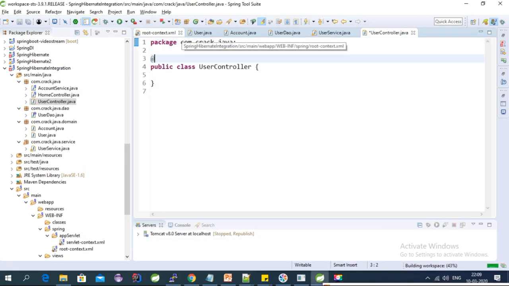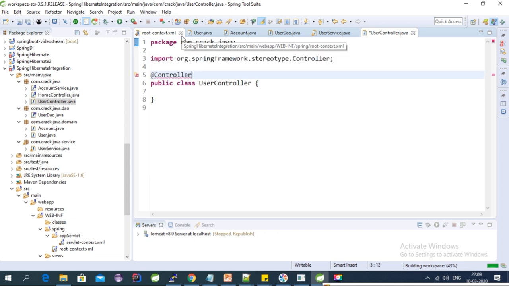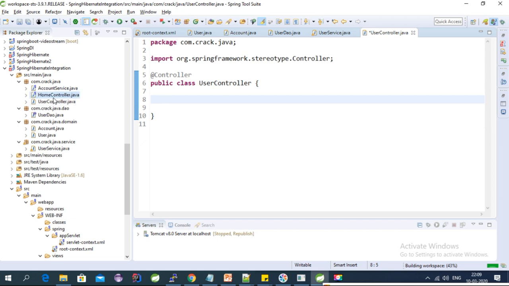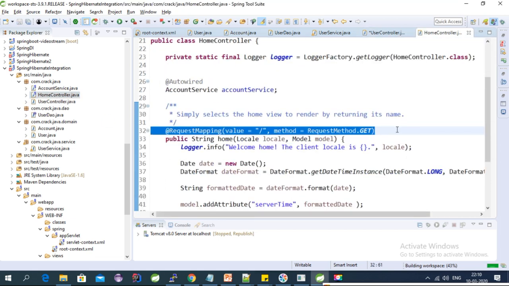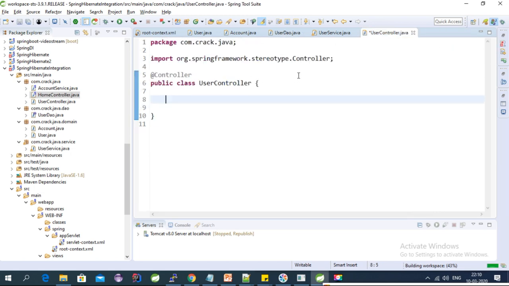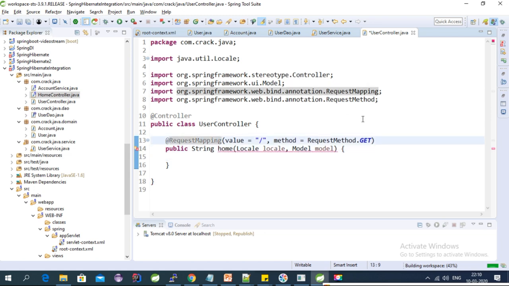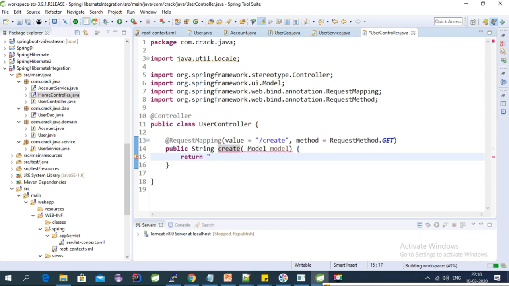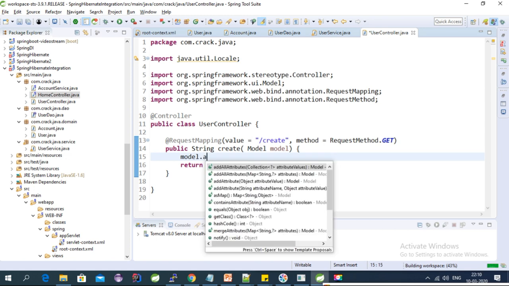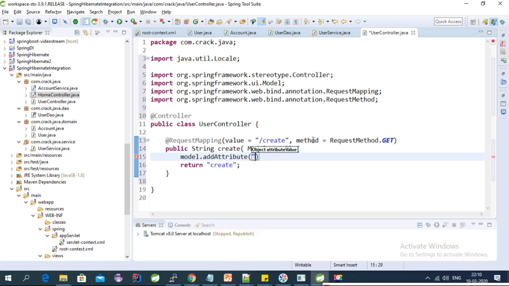Here we need to use the controller annotation to make it a controller. We can add some request mappings for create, update, delete operations. We need to add both post and get mapping. Let's add the get mapping first. Suppose we have a create call. Here let's return a JSP file as create. In the model we need to pass the model attribute. For that we need to use the addAttribute function. Here let's keep the name, and pass new user.